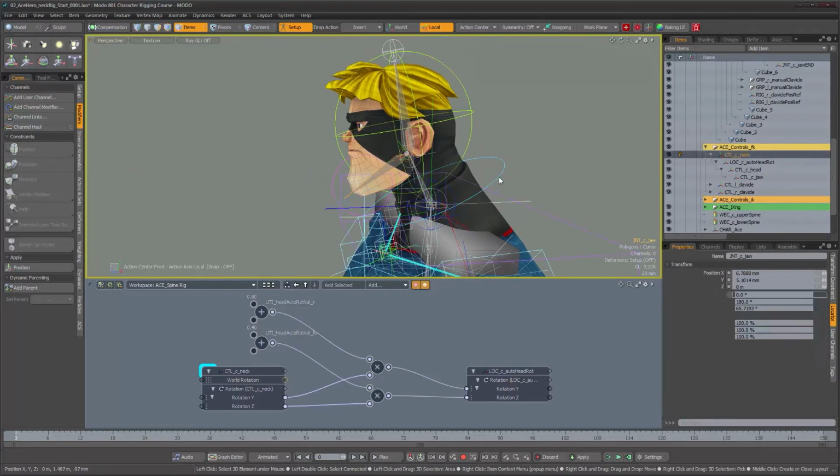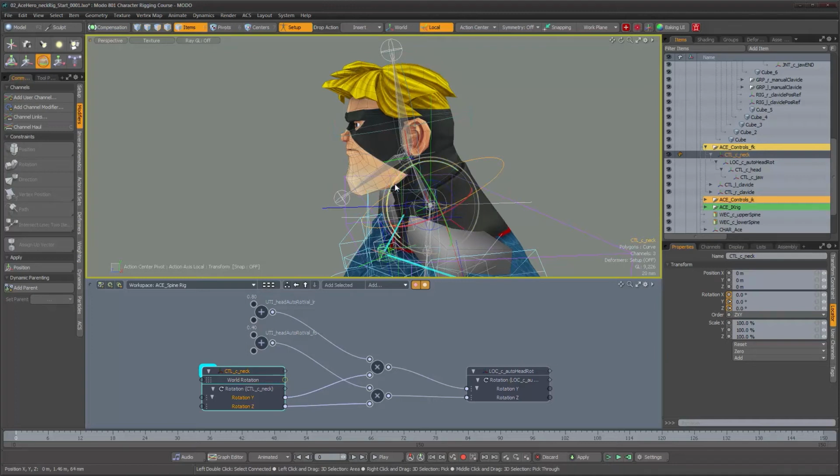There we go. So now let's grab again our neck, and you can see everything is working properly.